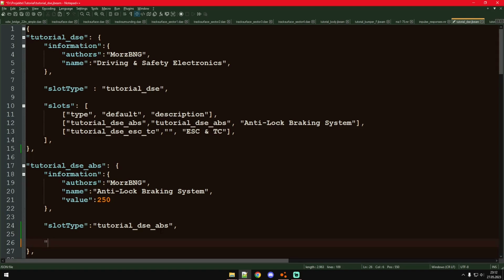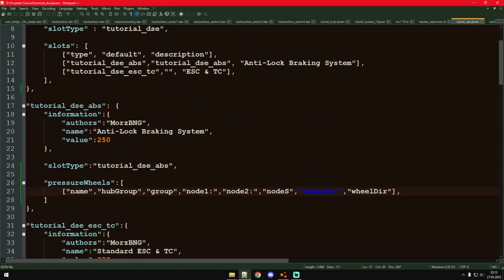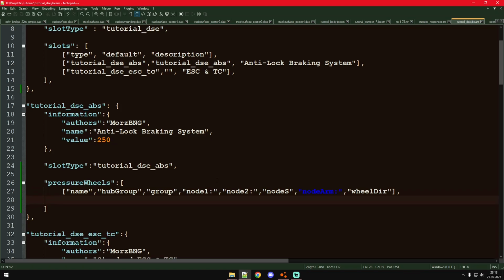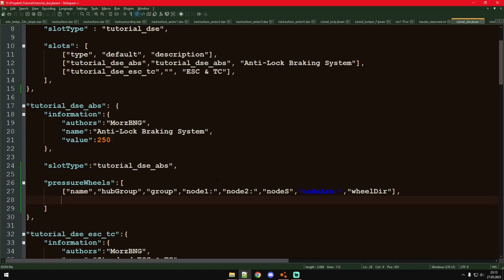And the ABS is actually quite simple. We just go pressure wheels, pressure wheels section. There you go. I still had it in a clipboard, so I just copied it. And now the only thing I have to do is enable ABS. Set to true. And that's it.